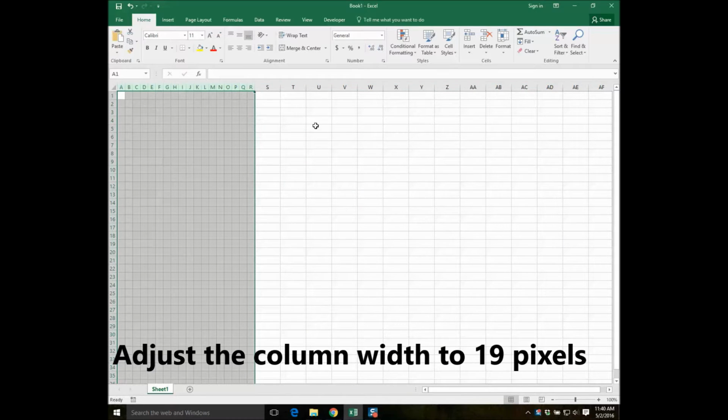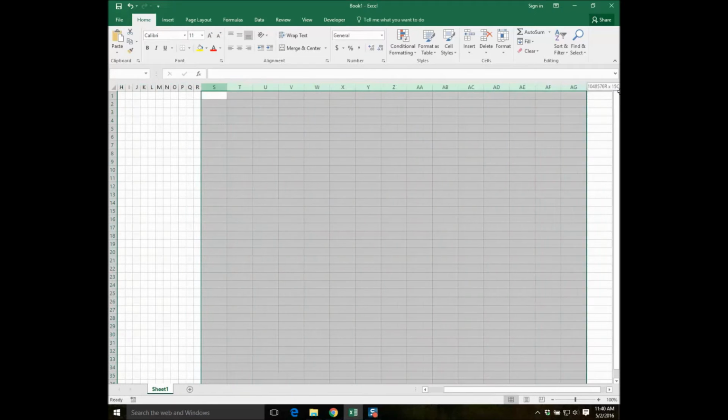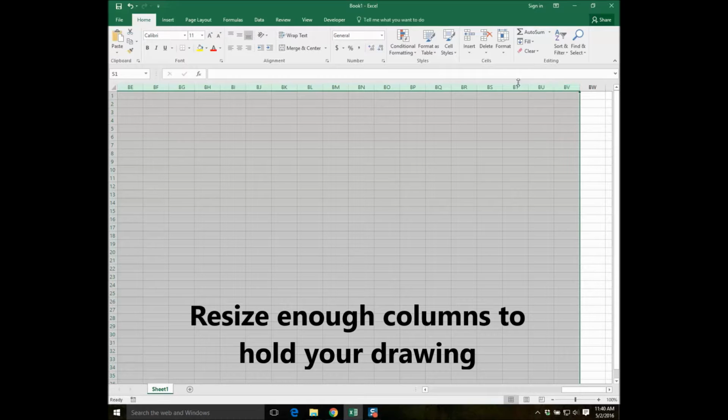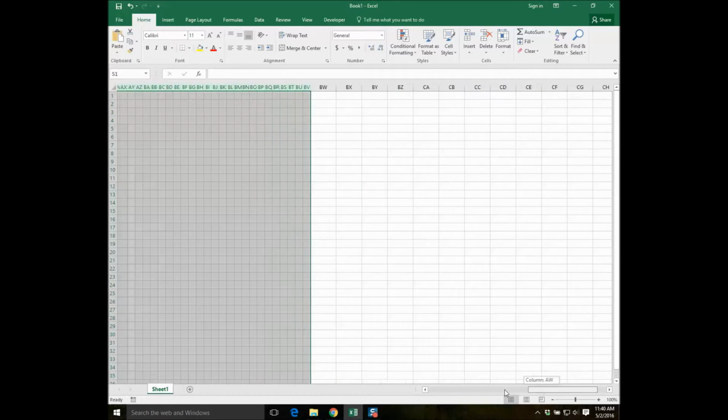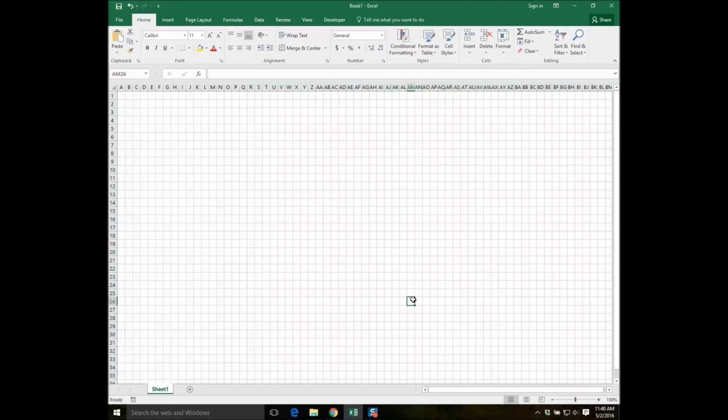And what that does is it makes the squares that I create about equal height and equal width. I'm going to add some more. And again, I want to make those about 2 wide. Okay. So now I've got a grid pattern that I can use to start my drawing.